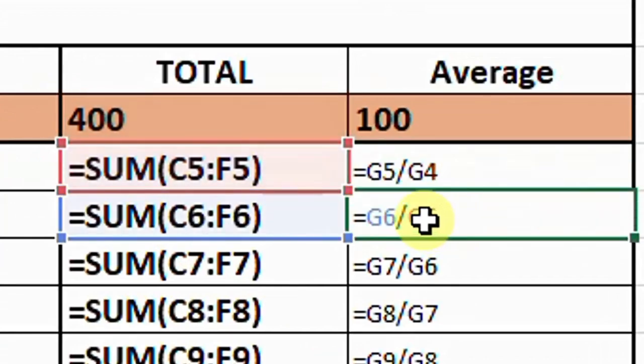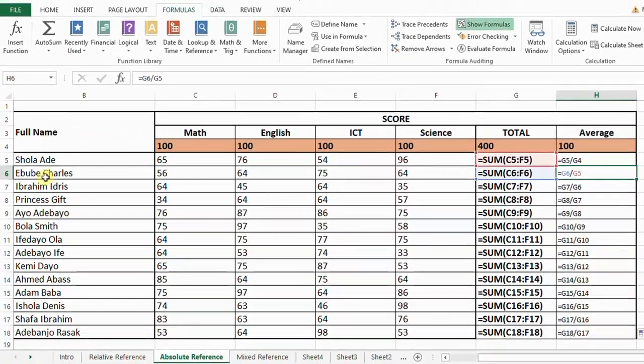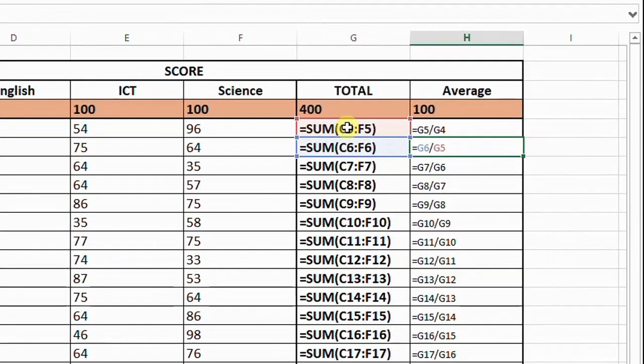You can see this is wrong because what I'm supposed to do to get the average for Ebube Charles is to divide his total, which is here, by 400, but Excel is dividing Ebube Charles' total, which is this cell, by this cell, which is G5. So Excel is using relative reference automatically for us, and what we need is not relative reference.